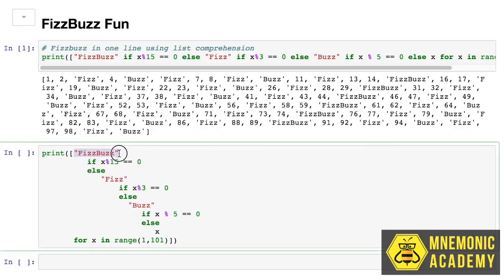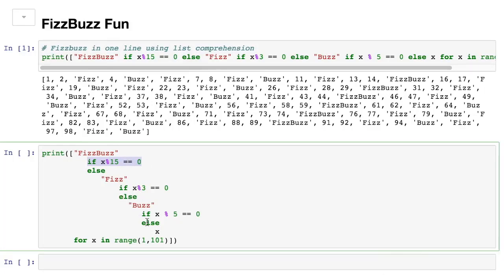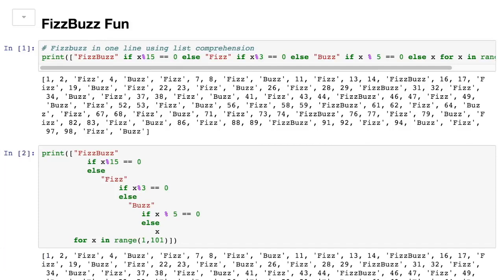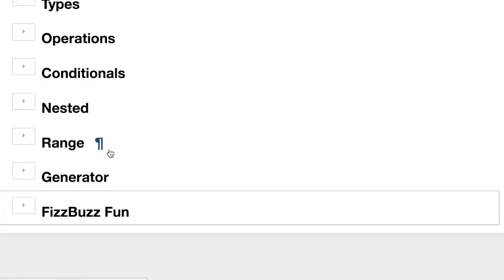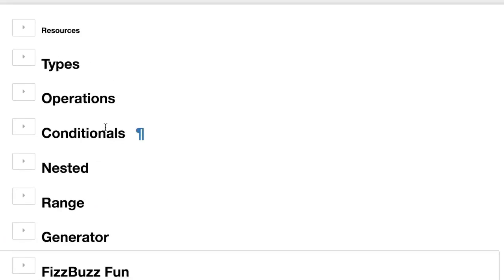So we're saying to print this, and then we say if x modulo 15 is equal to 0, else, and then another else, and then another else. And then we do this for the range 1 through 100. You'll see this will print the same thing, but it's just a better way to look at it. Very cool, very fun. Fizz buzz away with 2 Z's. And we are done with comprehensions.